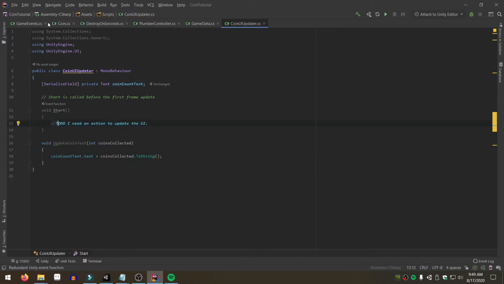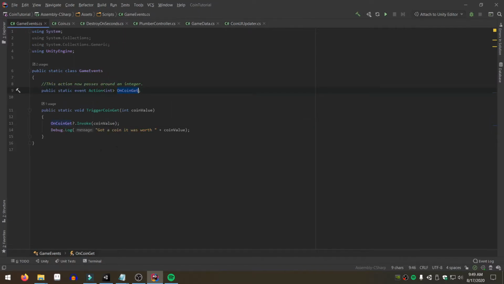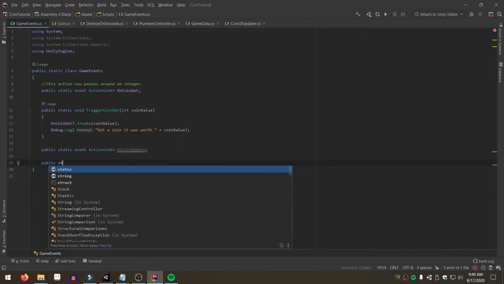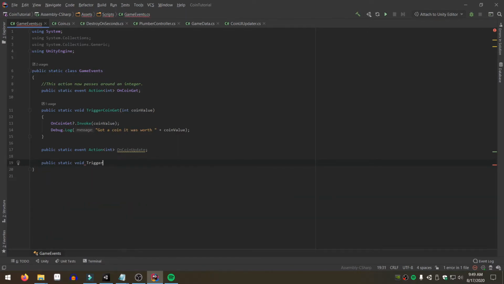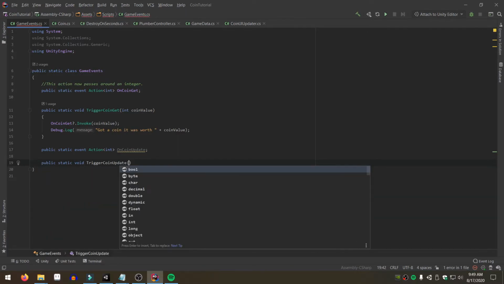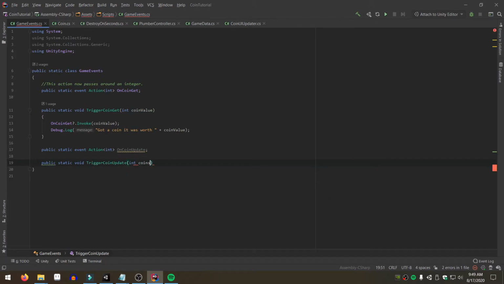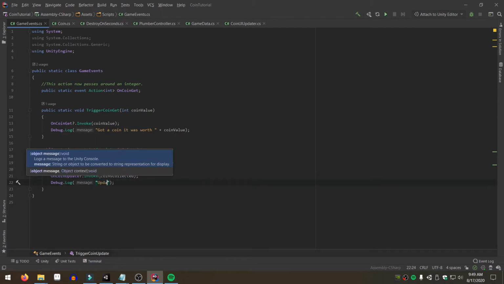So let's go back to GameEvents and make a new event. And we're going to call this OnCoinUpdate. And we're going to trigger coin update. And this time we need coinsCollected to be put here. Let's invoke it with coinsCollected. And let's just debug with "update coin UI with", and then the amount of coins.